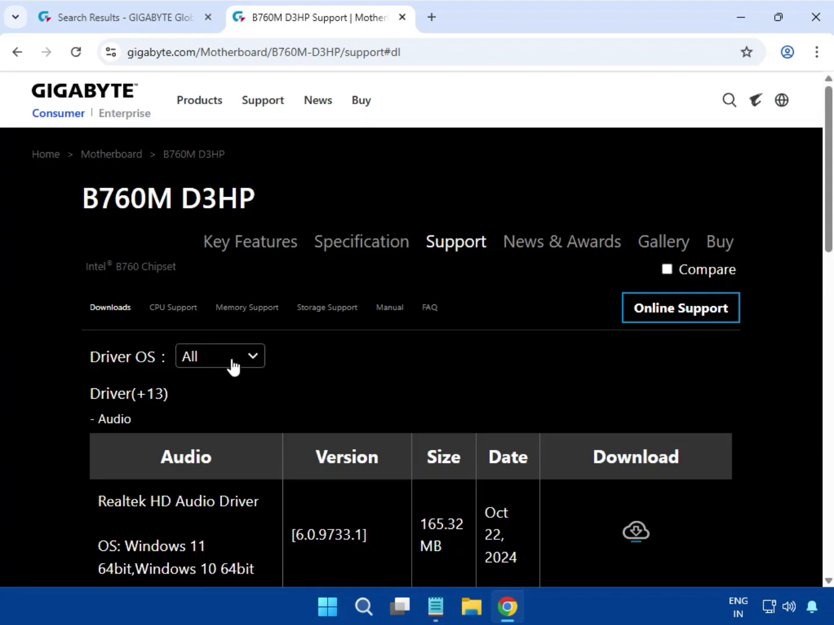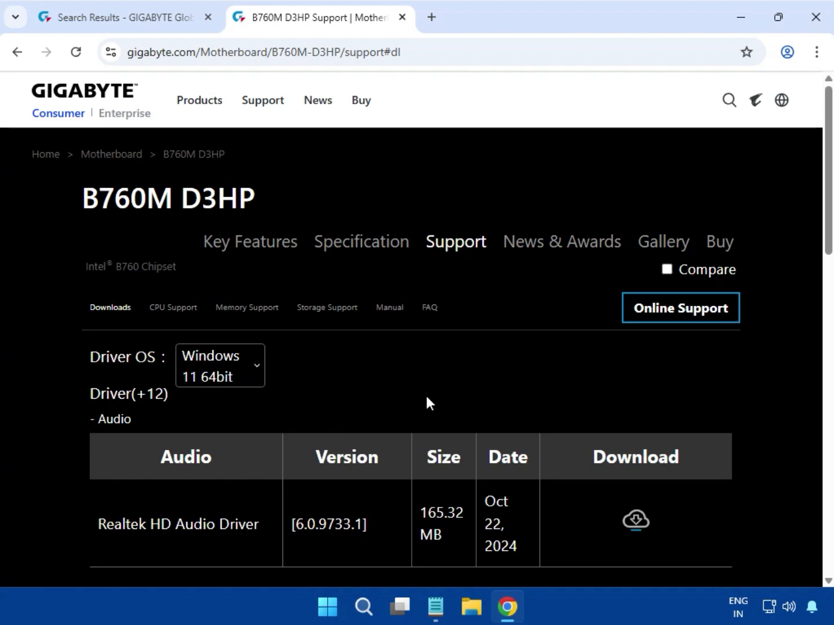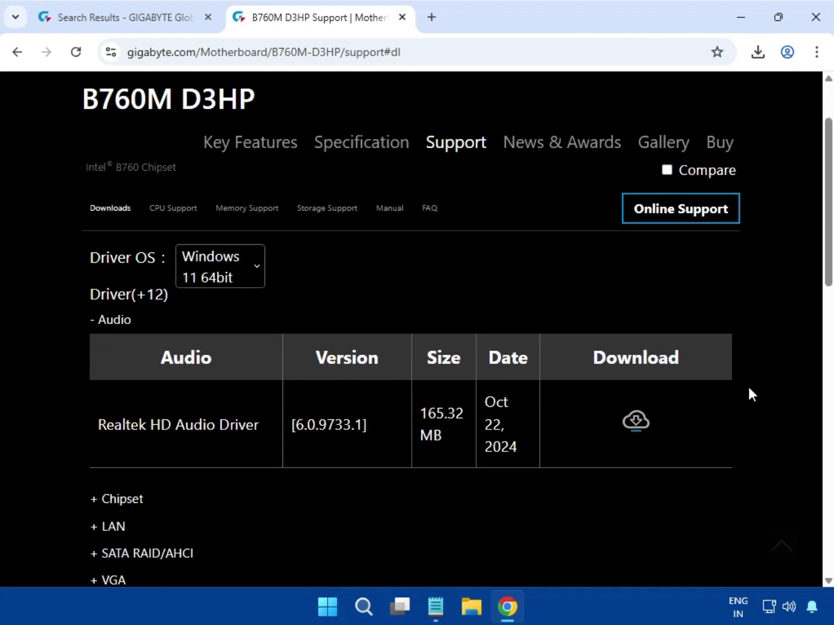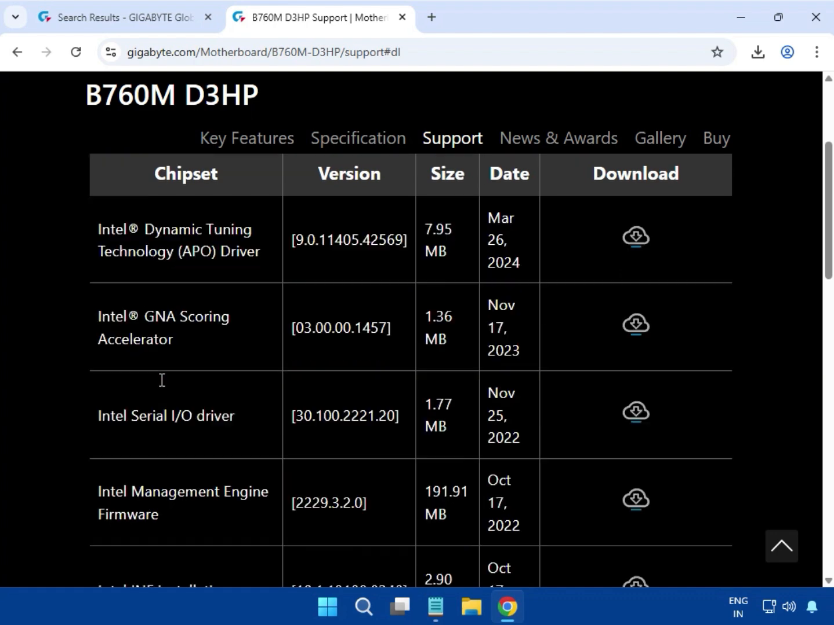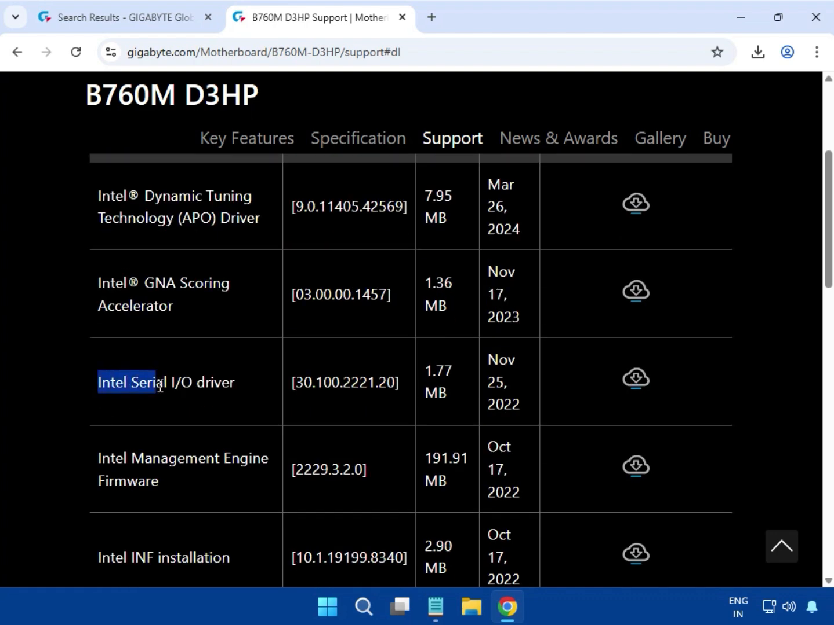Then select your operating system, which is Windows 10 and 11. There are two options, but the installation process is the same, so select whichever you are using. Chipset, extract. So first install this one. Enter the serial driver and click to download.